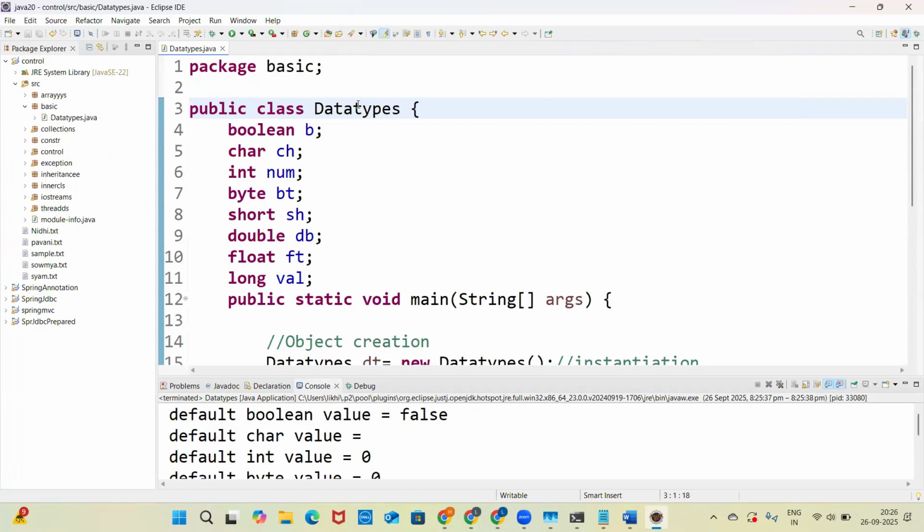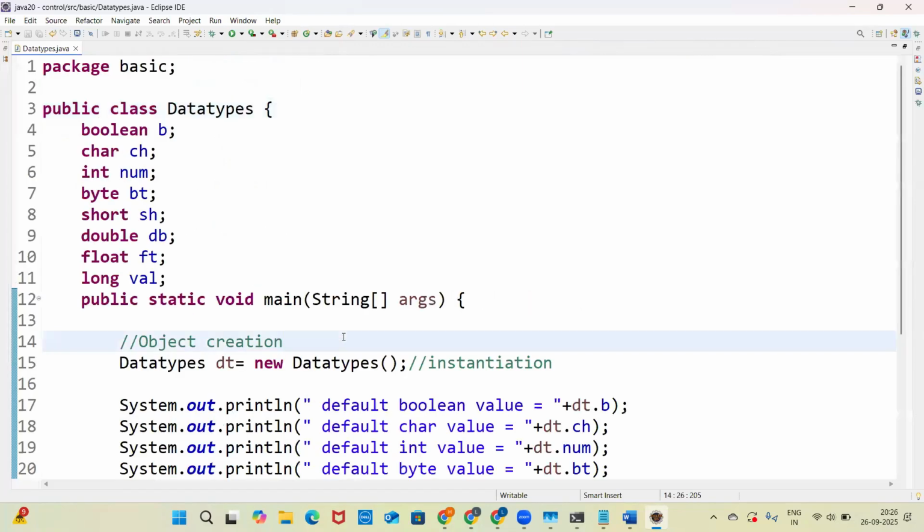Clear everyone? See, these are the default values of each and every data type, even though you don't create.